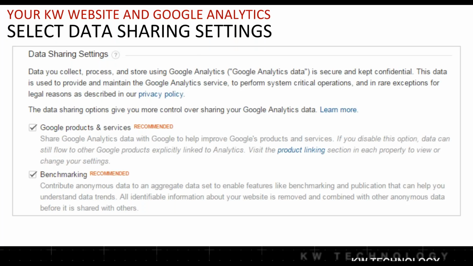Okay, and then continuing down the page, you have some data sharing settings. All of these are optional, but I'll give you a quick overview about why you might want to enable these. It says recommended right there on the screen, but it's completely up to you. So the first one, Google Products and Services. So you'll check the box if you want to turn that on. And when you do turn that on, what you're allowing is for Google to access and analyze your data to better understand online behavior and trends, and they'll use that data to improve their products and services.